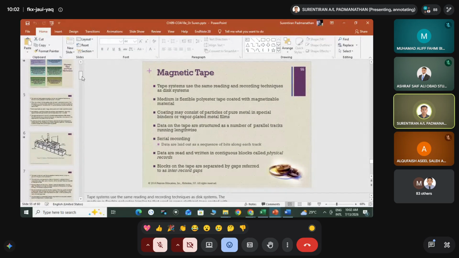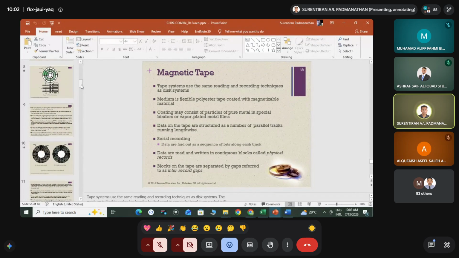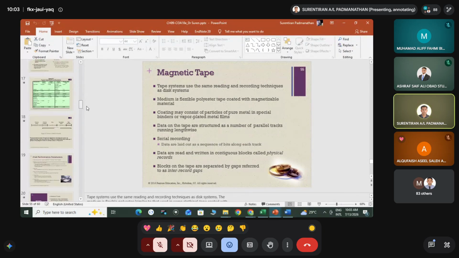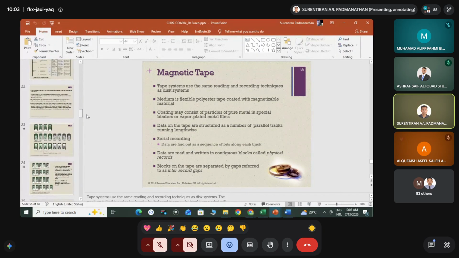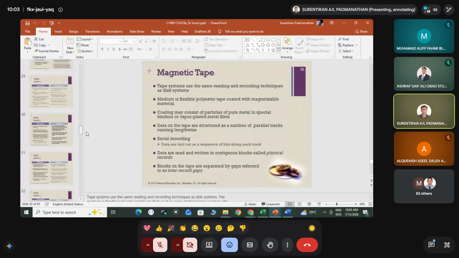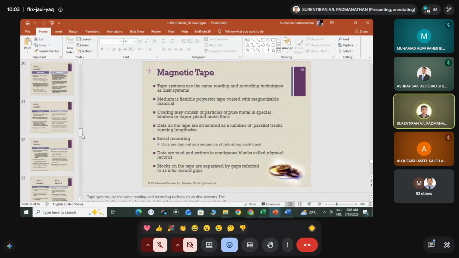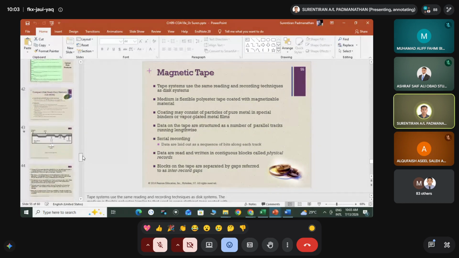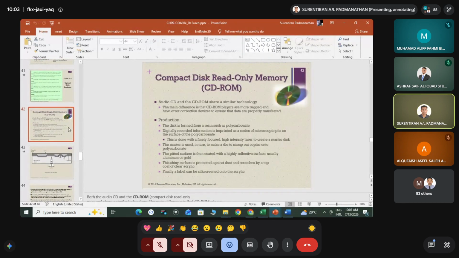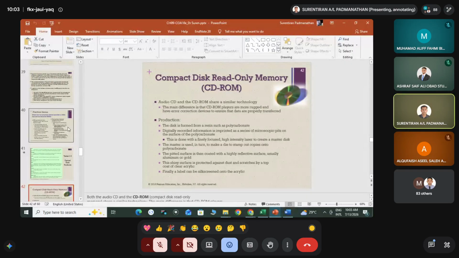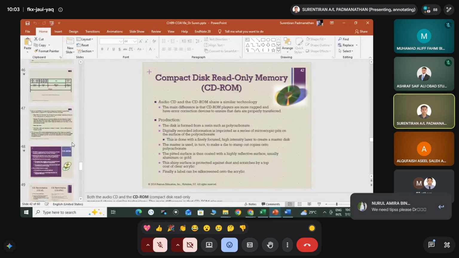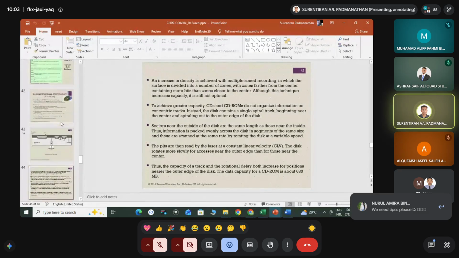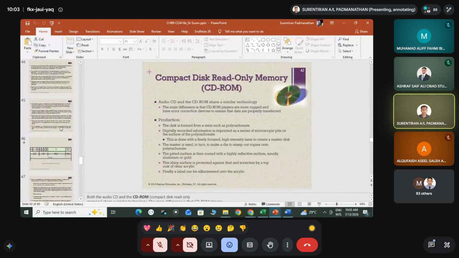We call this a revision class, but it can be a tips class also, right? Okay, so I want you guys to pay attention on the CD-ROM. All right, so try to understand how the CD-ROM actually works.